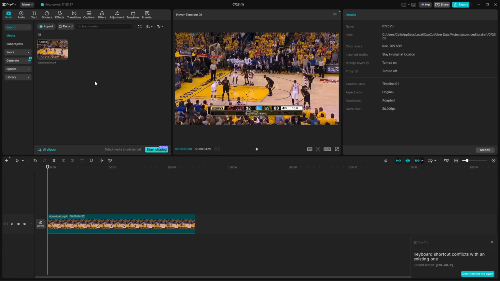First, open CapCut on your desktop and navigate to the Media section. This is where you'll begin your project. It's like opening the front door to your creative workspace. Next, click on the Import button to upload your video file. This step is crucial as it sets the foundation for your motion tracking project. Don't worry if your dashboard looks slightly different. The layout may vary slightly depending on updates.